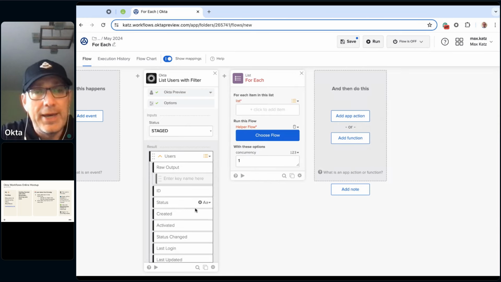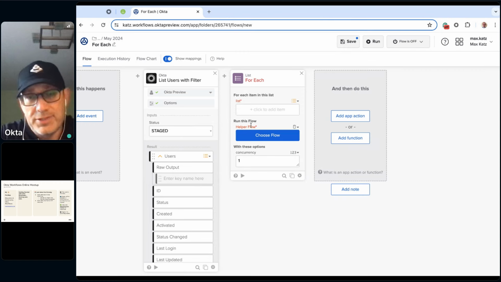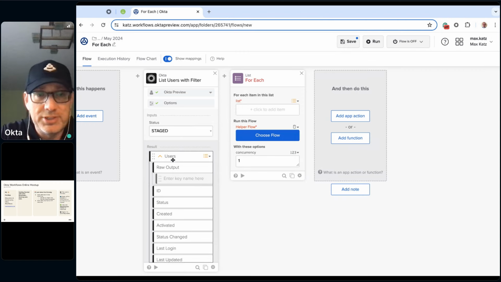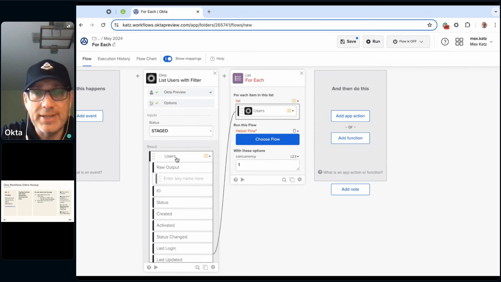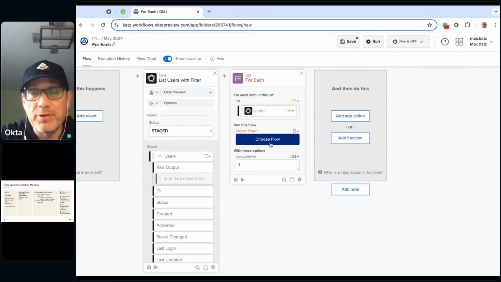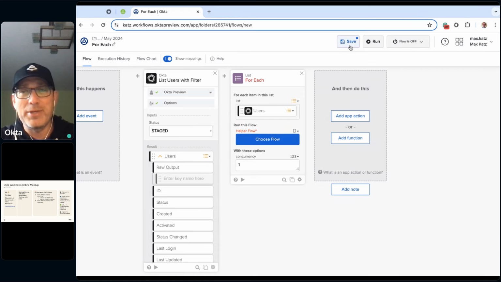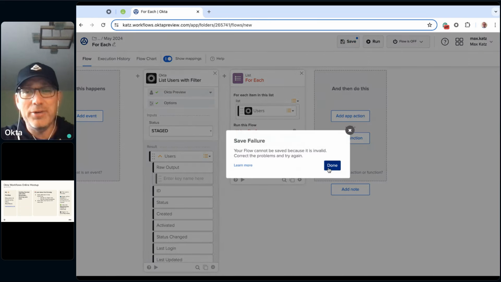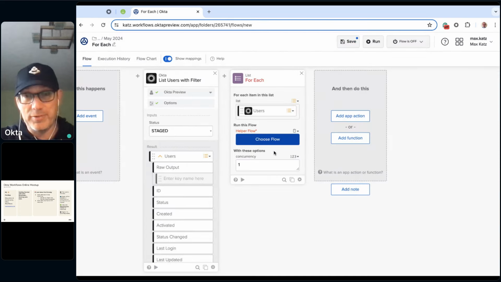Okay. And it has sort of 2 inputs. Has the list. So the list is right here. This is the user list. Okay, so I'm going to take the users and connect it like this. And then it's asking me for a helper flow. So the way you process a list in workflows is you need to use a helper flow. So the thing with this particular card is that I don't have a helper flow yet. And so it's not going to let me actually save. It's going to give me an error because it's asking, well, you need to set up a helper flow.